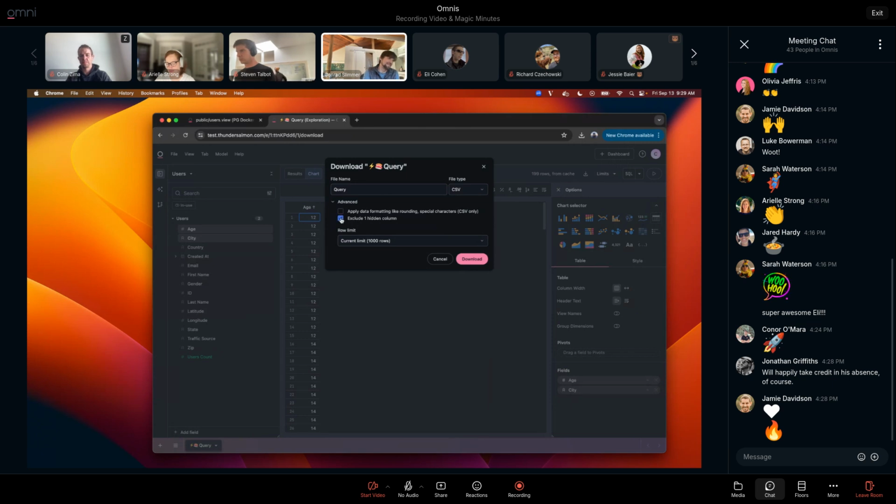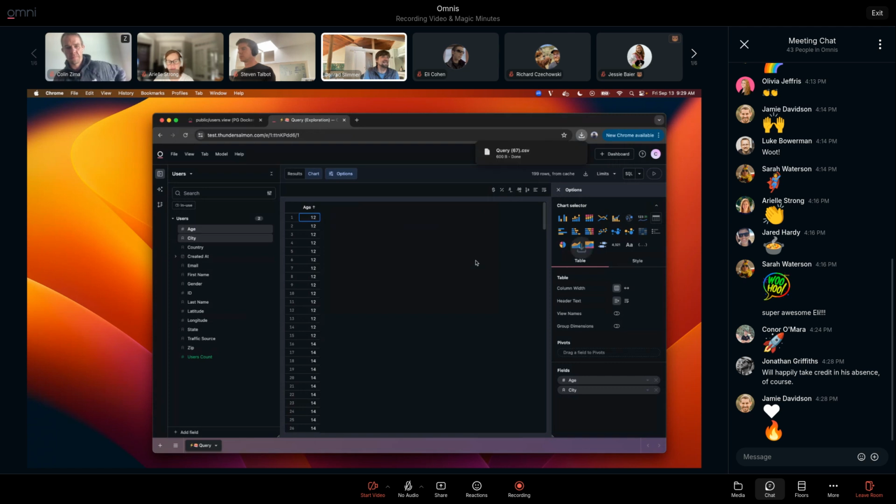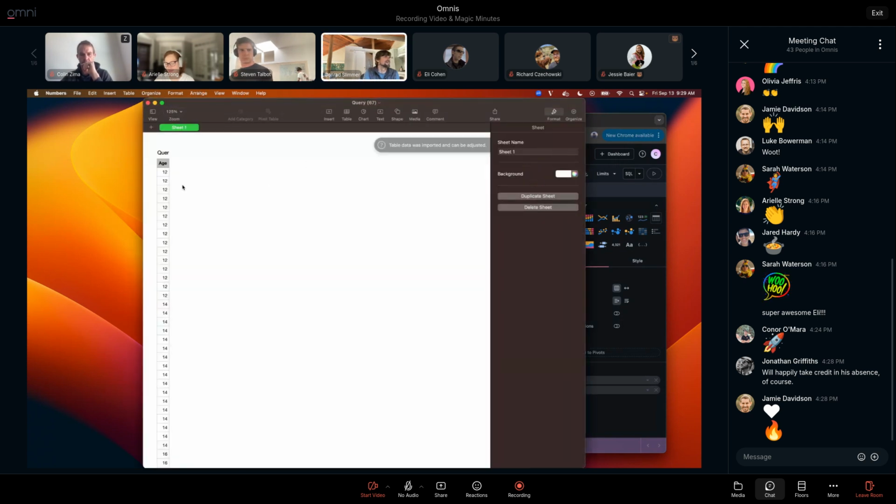I'll show excluding them, which is the new functionality. The existing functionality is to keep them included, so the default is to include them. If I exclude and download, let's see, if I open this up, you'll see that all we got is the age. Oh, that's interesting.